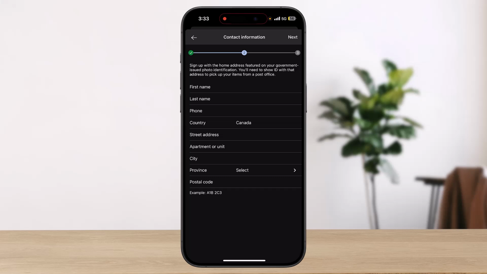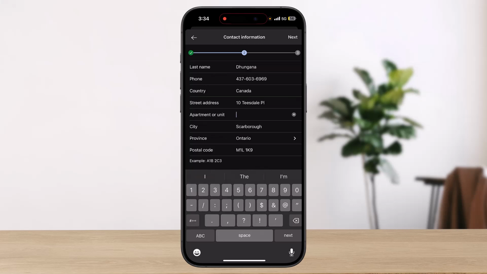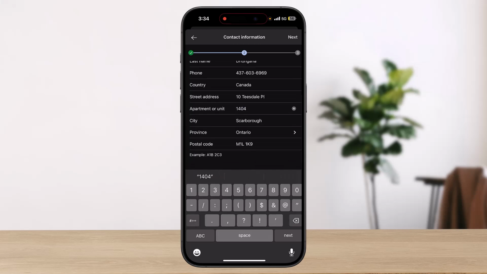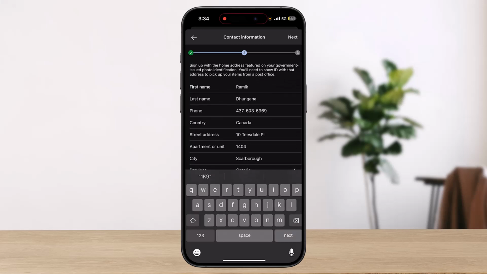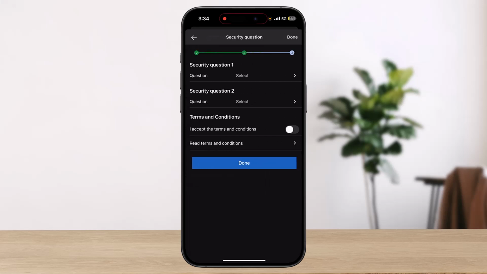Now you'll have to enter your contact information such as your first name, last name, phone, country, street address, apartment or unit, city, province, postal code, etc. So I'll simply enter all of these. Now once you've entered all of these, tap on the option next.